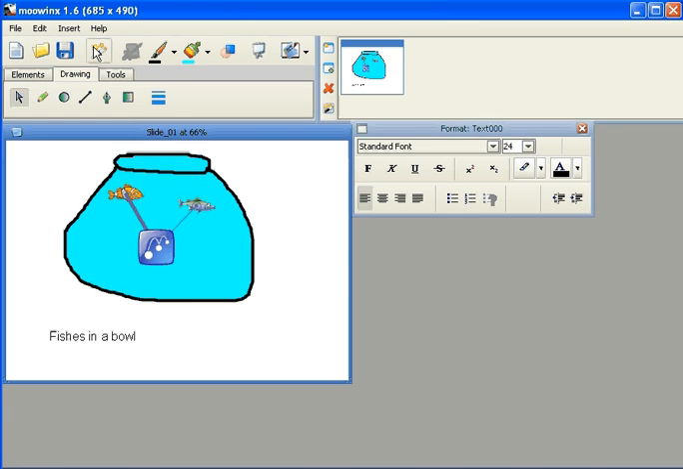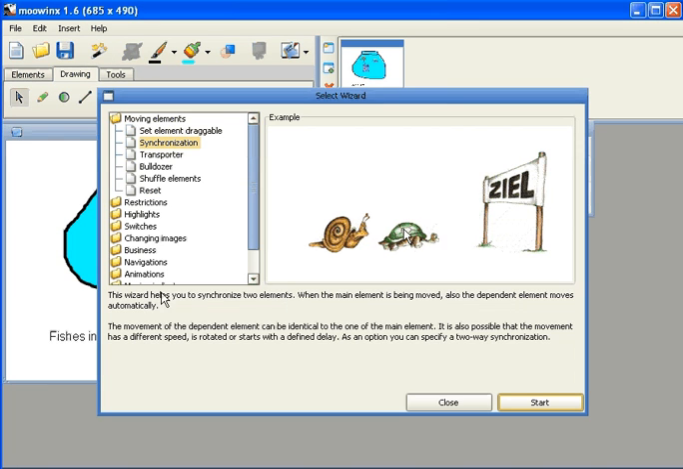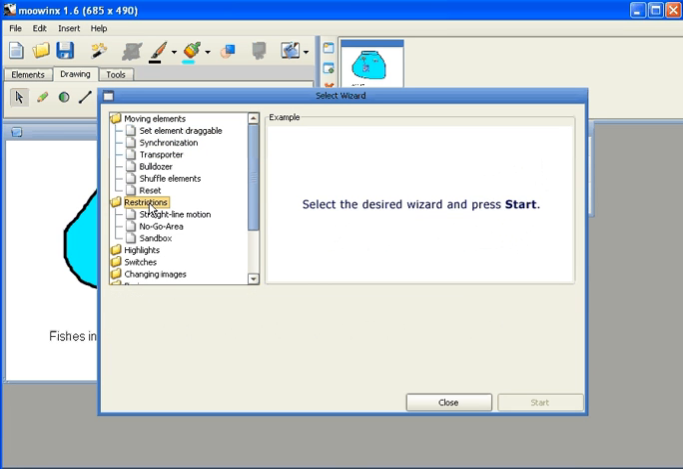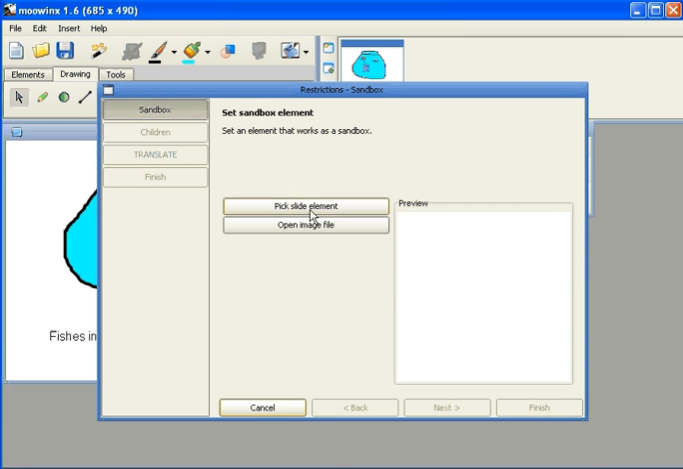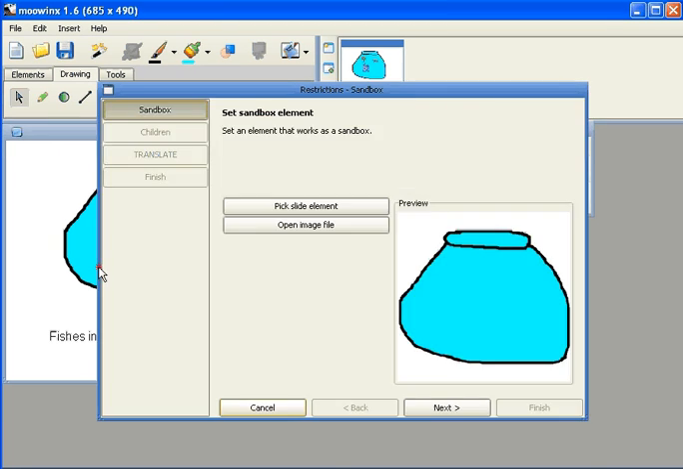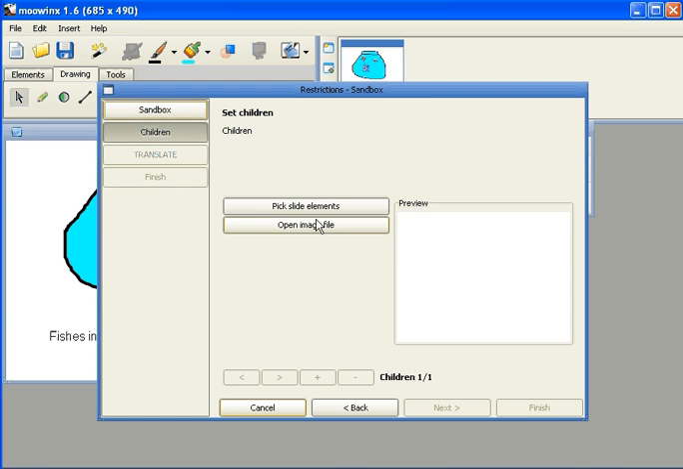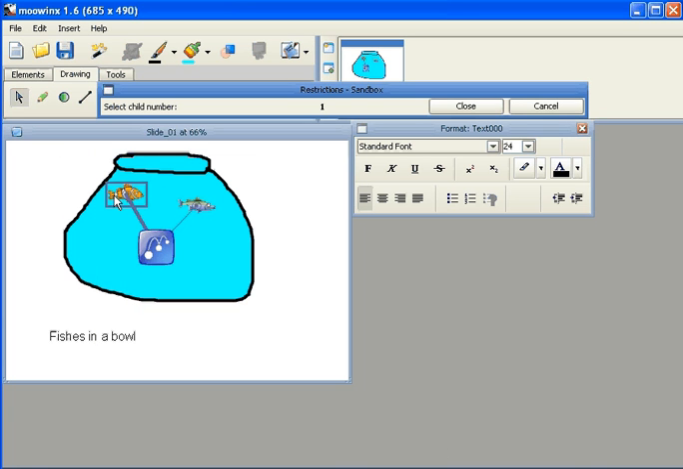Again, I take the magic wizard button, and we find here a group that says restriction. And here we see sandbox. And sandbox is an area that cannot be exited by children, just like a real sandbox where children are playing and you don't want the children to leave the sandbox. So I say just start, and for the sandbox I choose the bowl, and for the children I choose the two fishes.